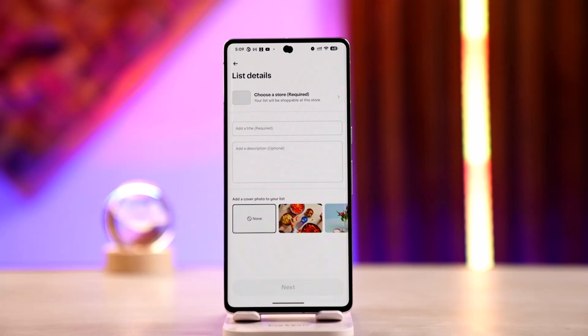Now you could choose store, select your preferred retailer for that specific list. You could enter a title, you could add in notes or context for yourself or collaborators as well. You could search for products and tap the green plus icon to add them. You can add up to 60 items per list as well.